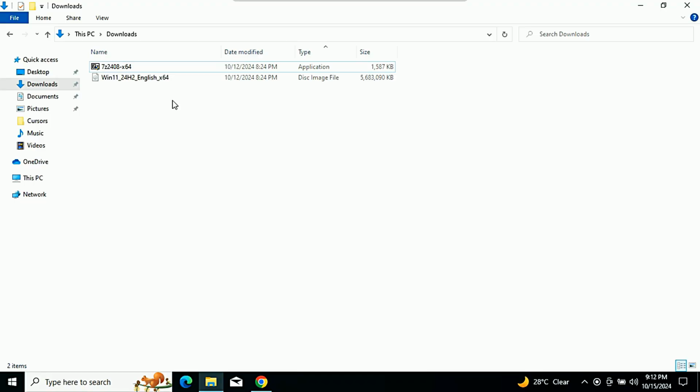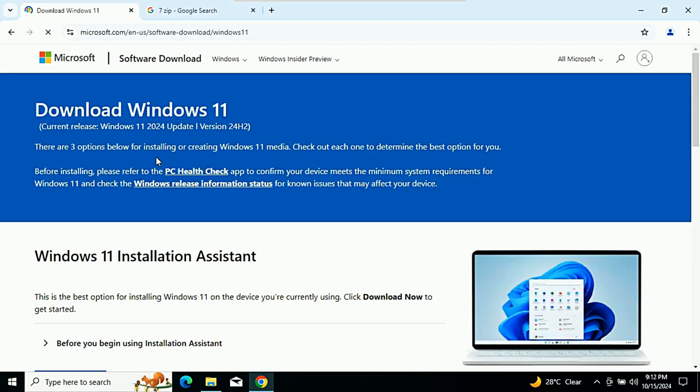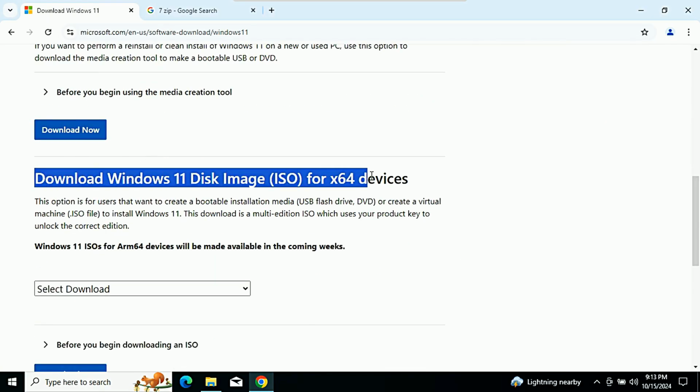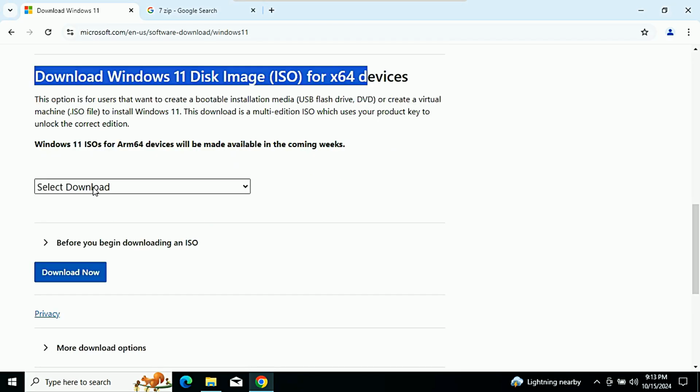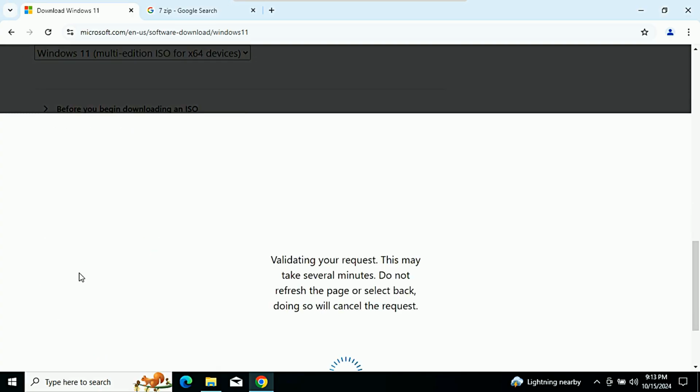First, you will need to download the Windows 11 ISO file, and second, you'll need to download 7-zip. If you have already downloaded both files, that's great. If not, then simply open any browser. Now here, go to the search box and type Windows 11 ISO and search it, then click on the first result, download Windows 11. Once you click on it, scroll down and you will see the option download Windows 11 disk image. Click on select download, choose Windows 11 multi-edition ISO and then click on download now.